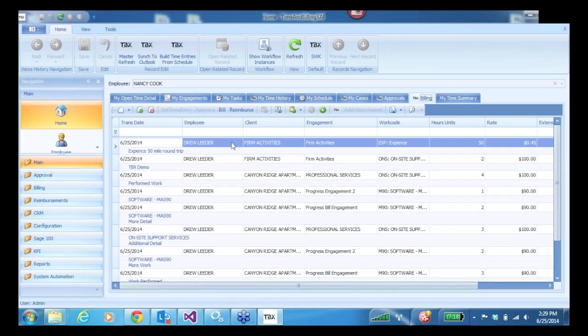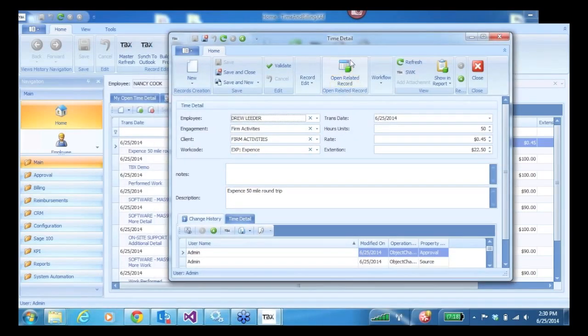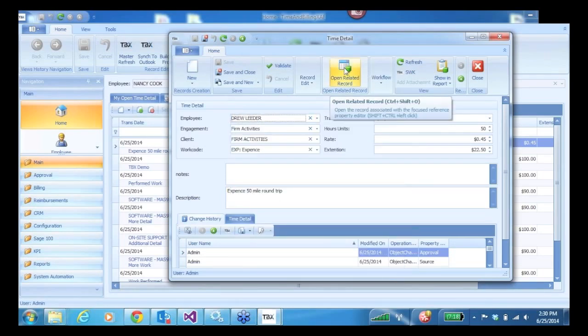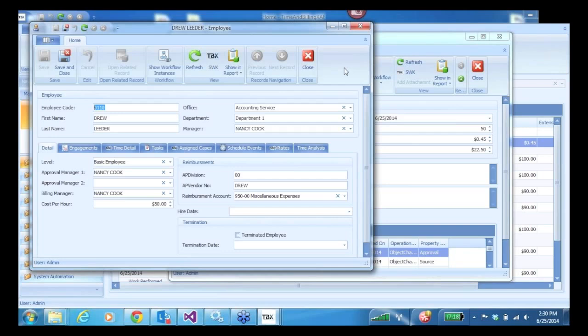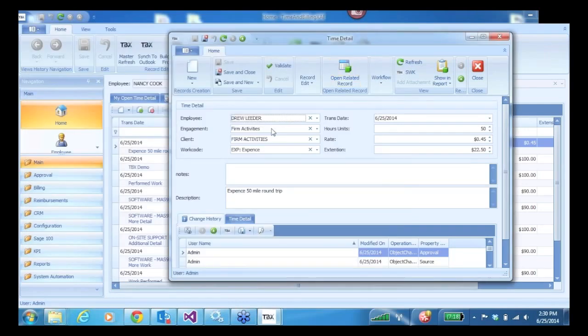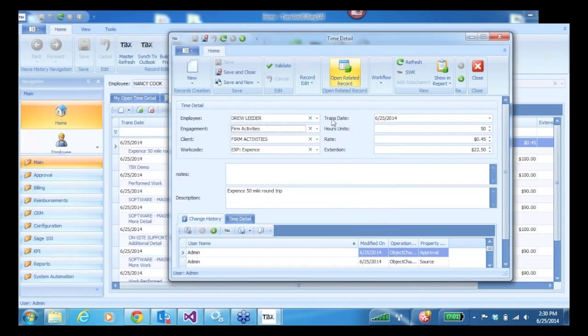No matter where you are, basically, the Open Related Record button, if you're in any field, for example, in the employee field, will allow you to open a detailed view of that particular field. So you don't have to jump out of where you're at and go back to the main screen or anything like that. You can simply click on that Open Related button and it'll give you all of the details regarding that particular field.